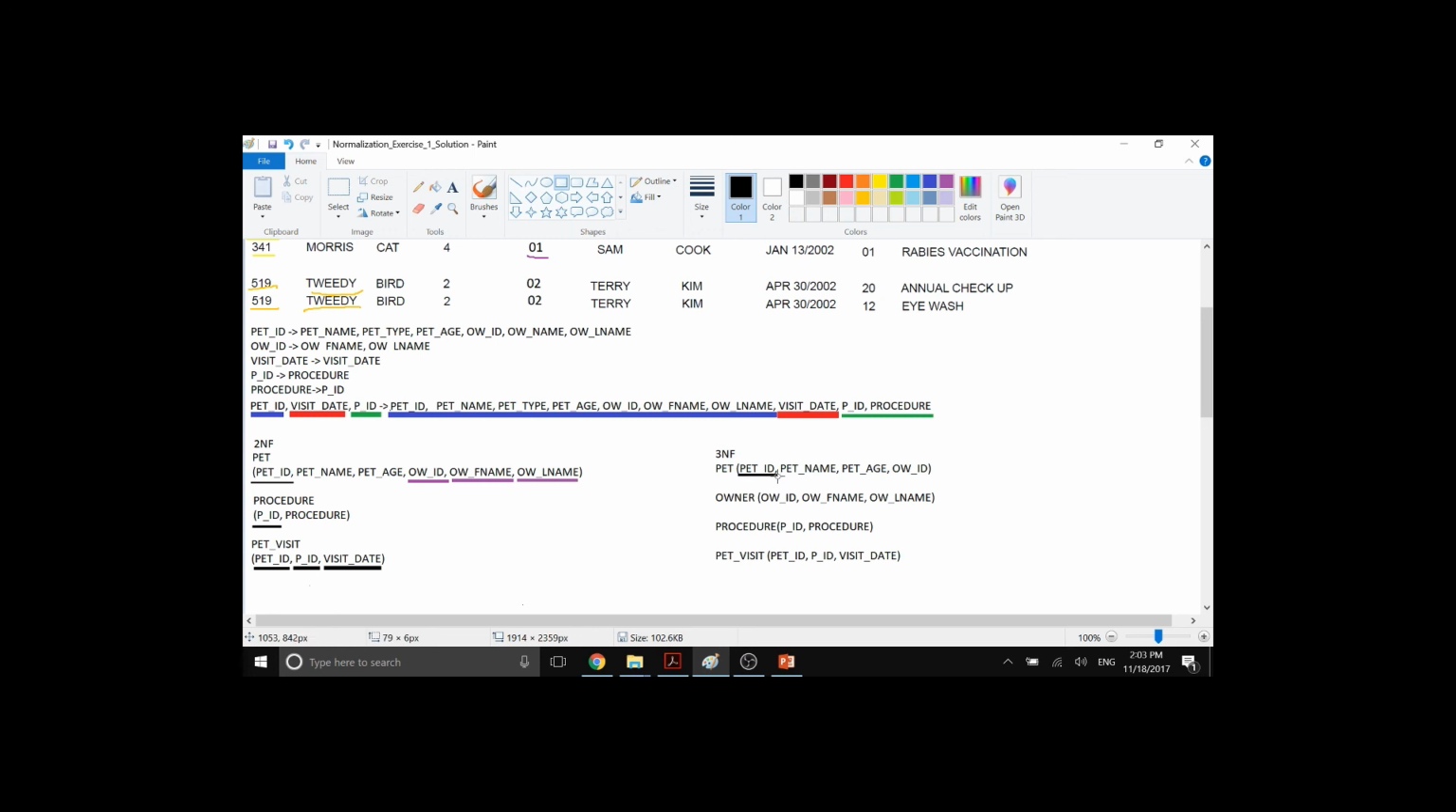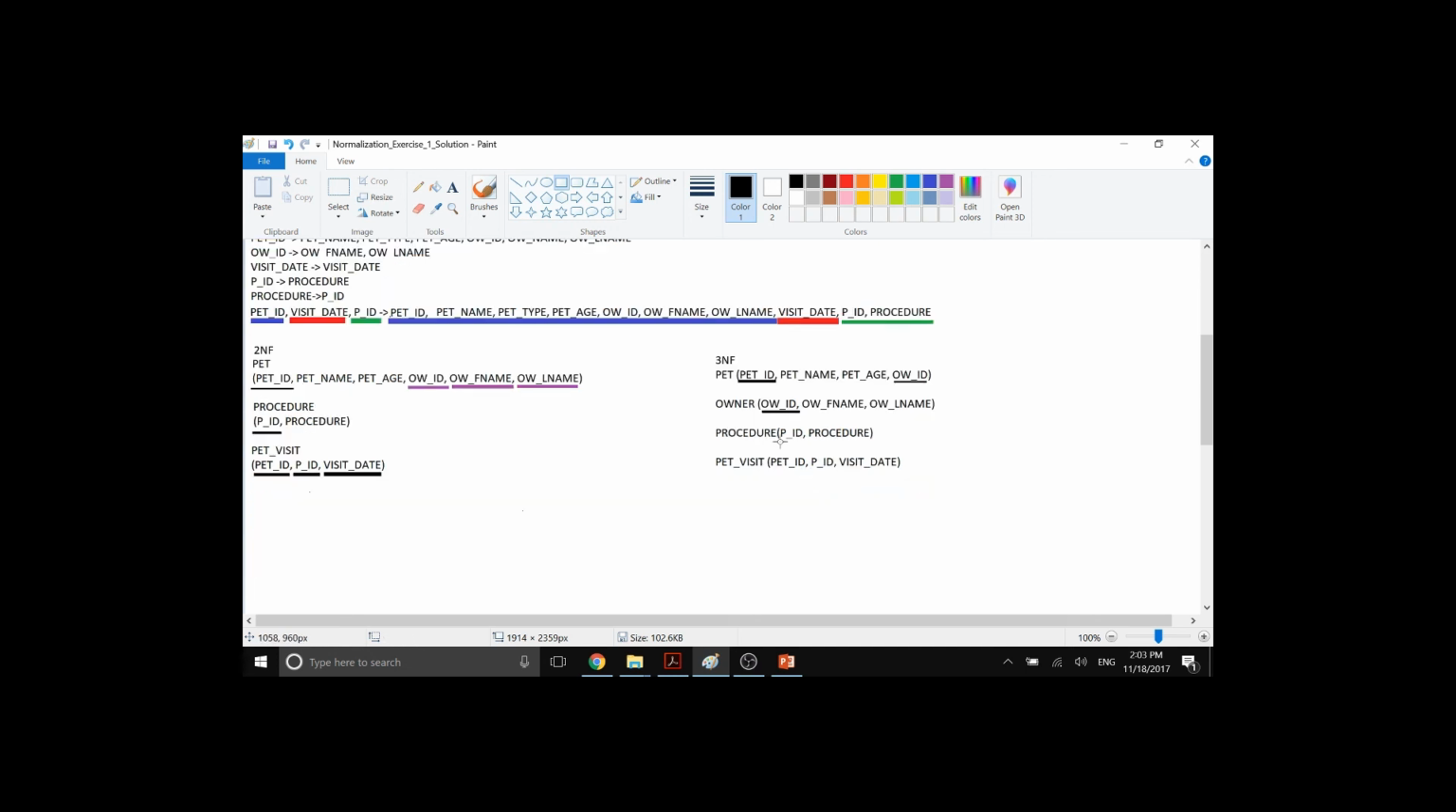Pet ID is the primary key here, but owner ID is the foreign key, which maps each pet to their owners. Owner ID here is the primary key. By owner ID, you can get owner name or last name. And procedure ID determines the procedure name. And then here, for each unique visit, you need to get pet ID, procedure ID, and visit date, where the pet ID and the procedure ID are foreign keys.